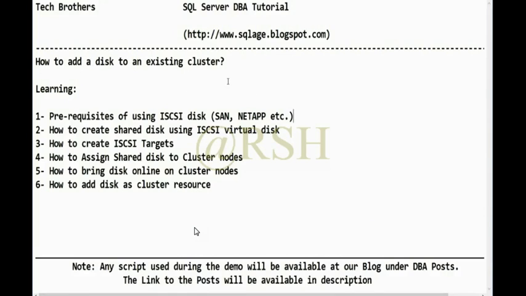In my case I have a two node cluster. We have created an iSCSI disk, shared the disk and created the iSCSI target, assigned the shared disk to the cluster node, brought the disk online on the cluster node, and finally we added the disk as a cluster resource.